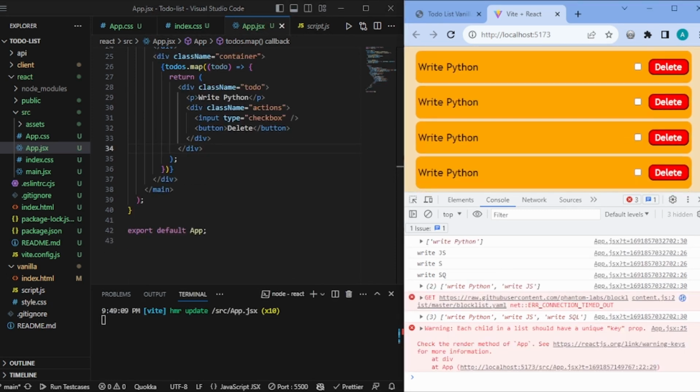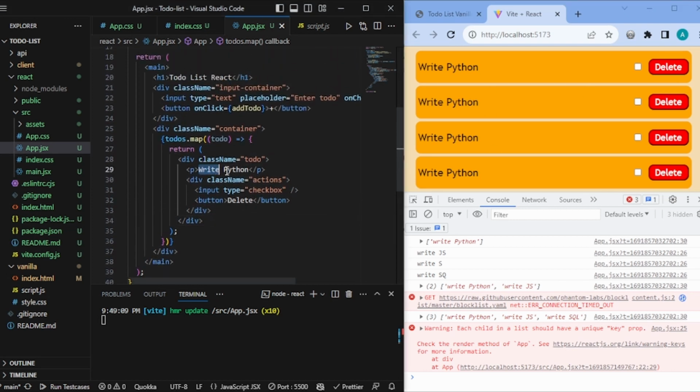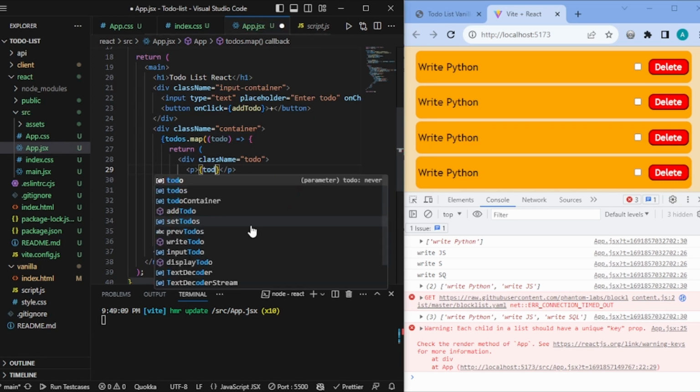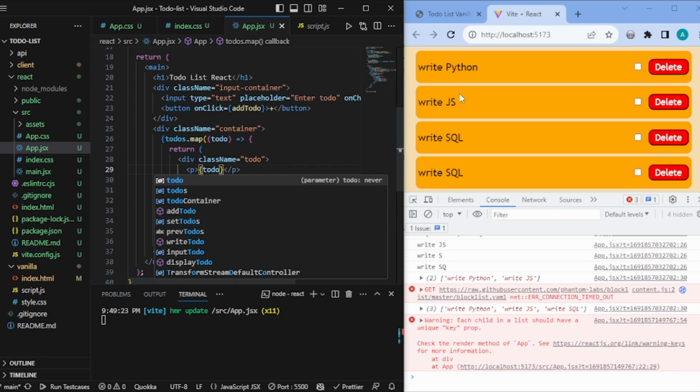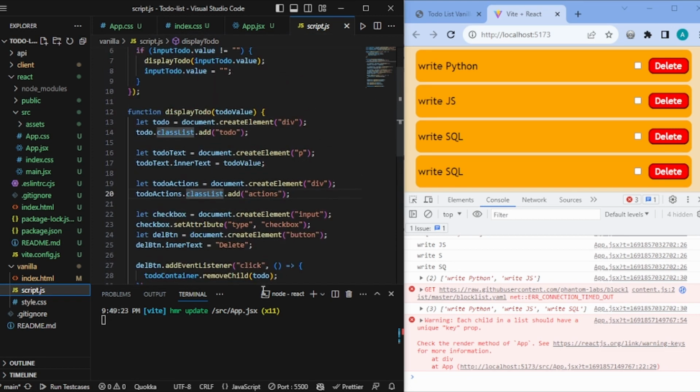Now it is written basically for Python, and you will see how this will dynamically change the to dos. So instead of Python, I will write to do, and now you see the magic. We have write Python, write JS, and write SQL, and so my to dos are dynamically getting added. This is absolutely fantastic. This is how we are doing all this task in such small lines of code when we compare with our vanilla JS.